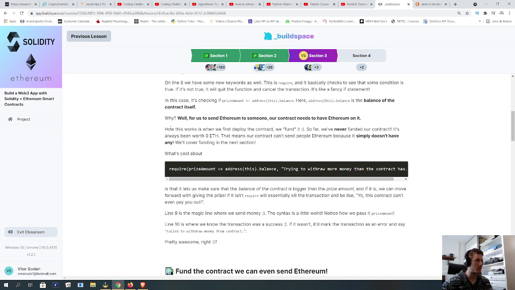Pretty self-explanatory. How this works is when we first deploy the contract, we fund it. So far, we've never funded our contract, so it's been worth 0. That means our contract can't send people Ethereum because it simply doesn't have any. We'll cover funding in the next session.